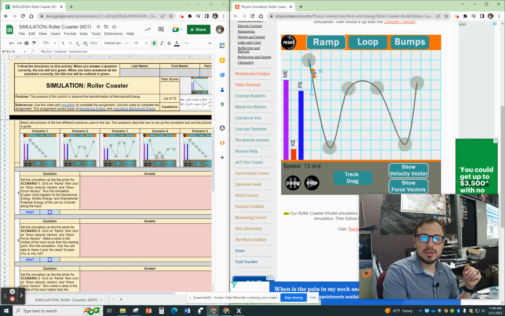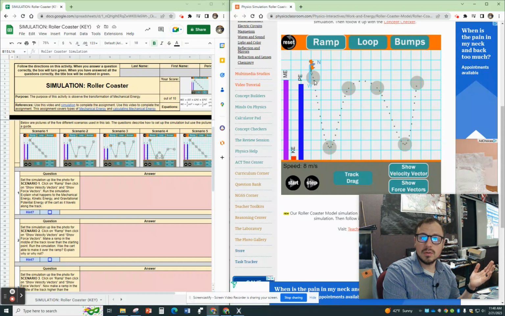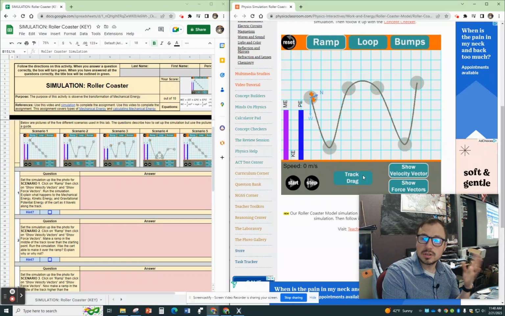So then, for the next scenario, I'm just going to lower this initial starting point, right? Let me reset it. There we go. So now I want to know, will it get over this ramp? Why or why not, right? Why or why not? Good.